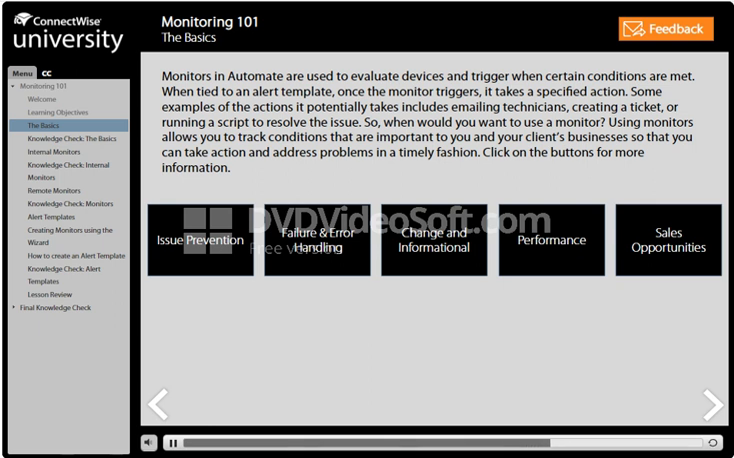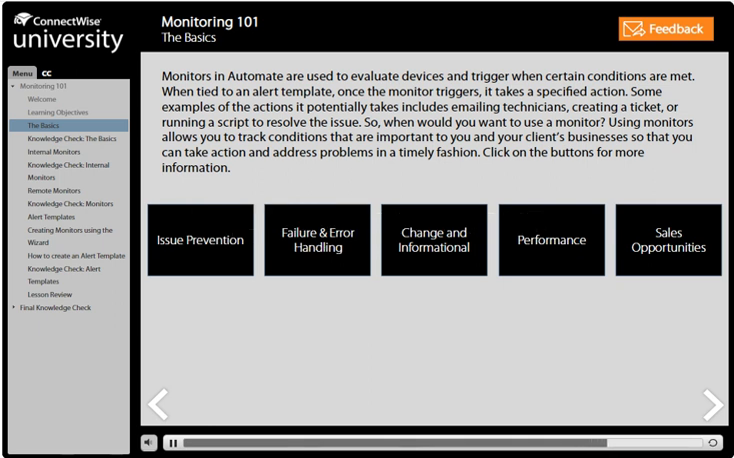Using monitors allows you to track conditions that are important to you and your clients' businesses so that you can take action and address problems in a timely fashion. Click on the buttons for more information.